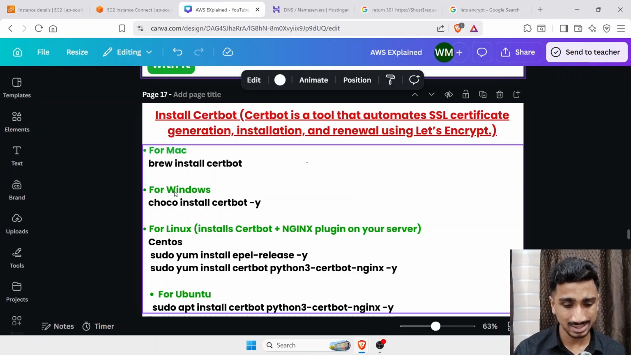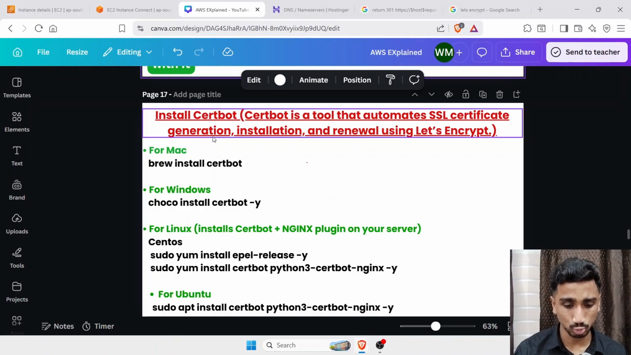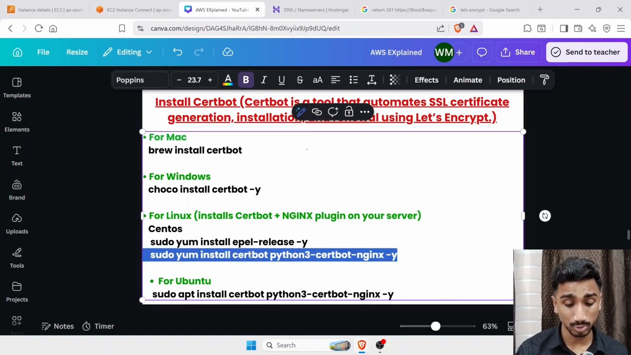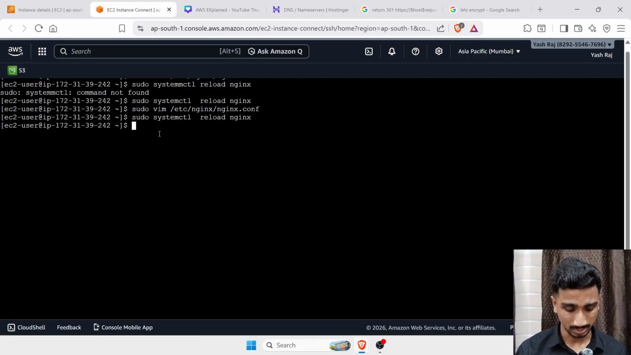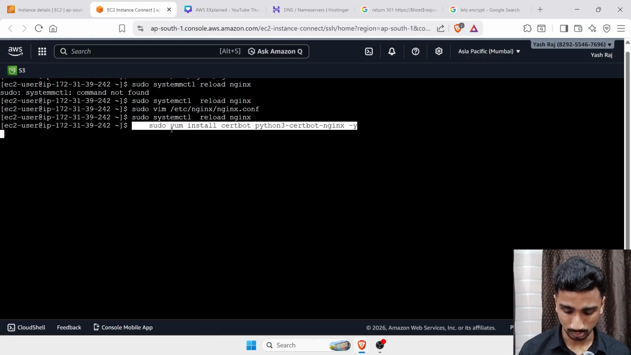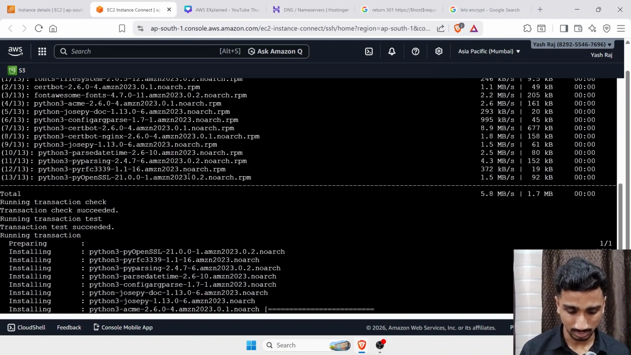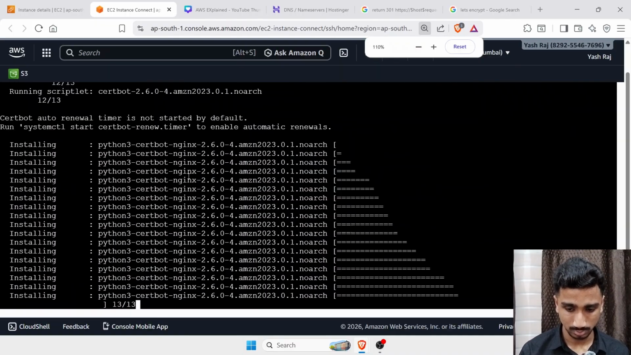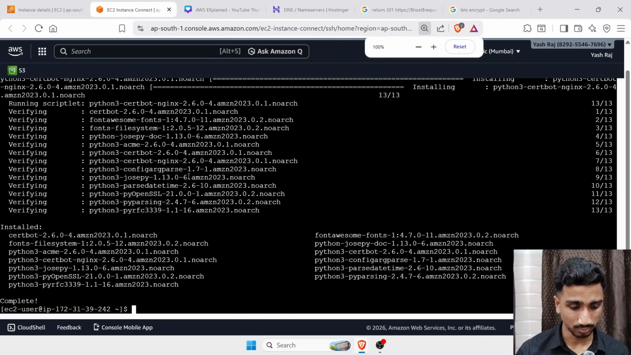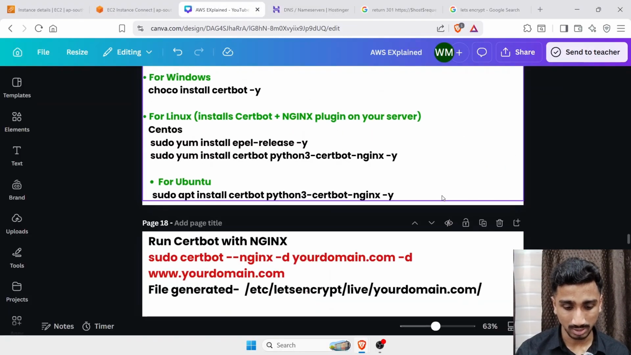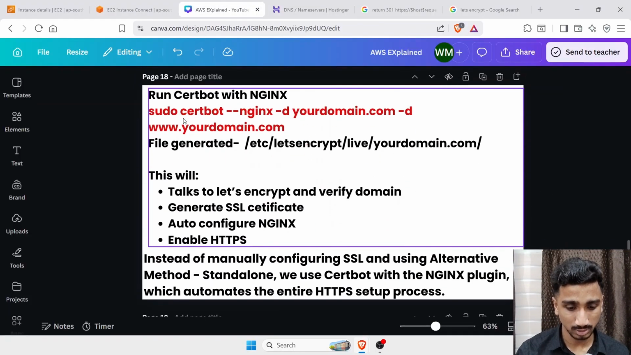As you can see, these are the commands used to install certbot. But since I'm using AWS Amazon Linux, I use this command. I copy paste here, I copy paste here, and press enter. As you can see, this has been installed, finally completed. Now we have to run this final command.